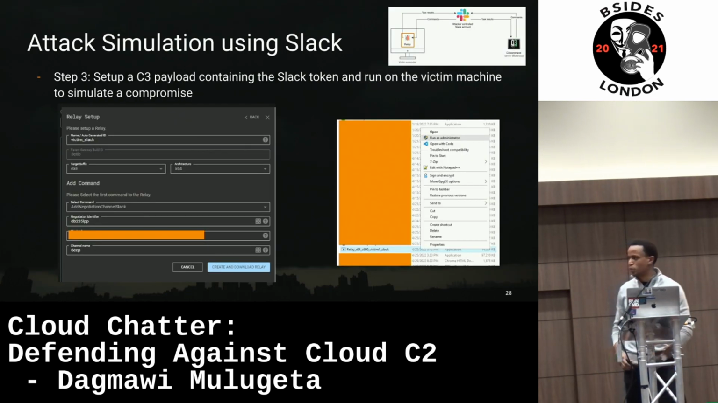So what we're going to do at this point is we're going to generate this payload that has a Slack token. It's all auto-generated. We're going to download this payload that's called a relay in C3. We're going to copy that relay over to our victim machine and run it as admin.